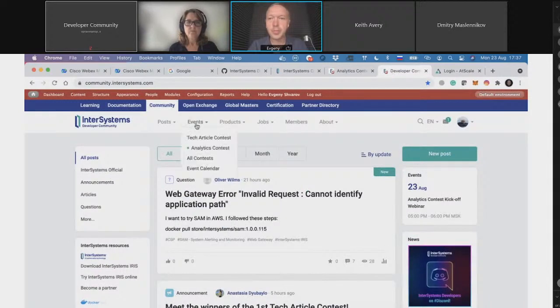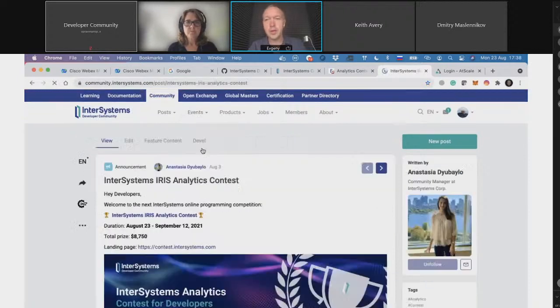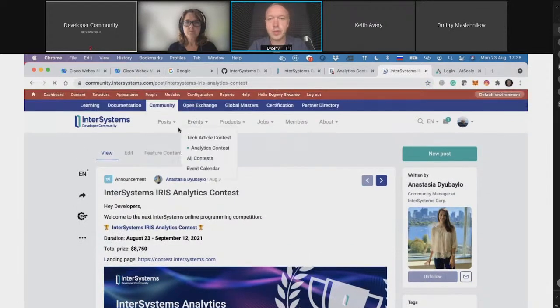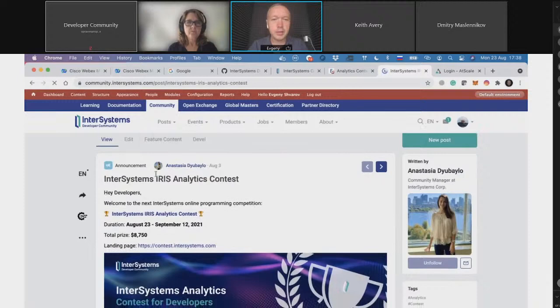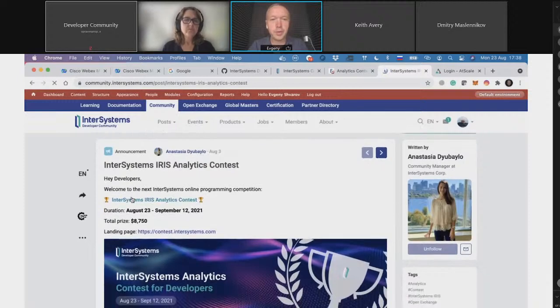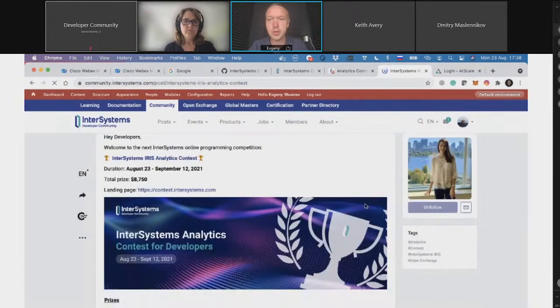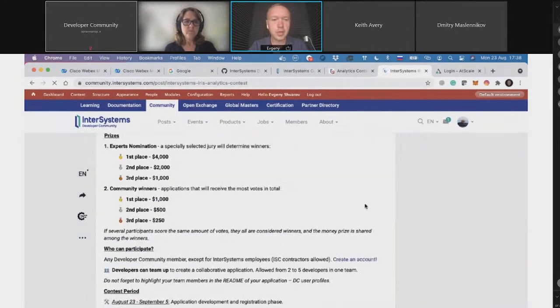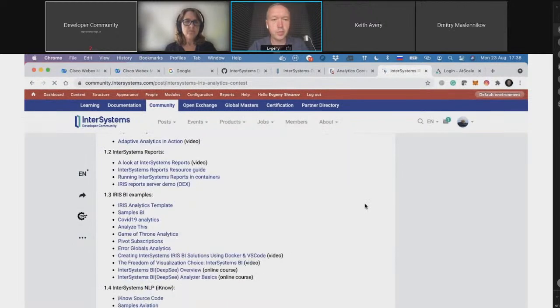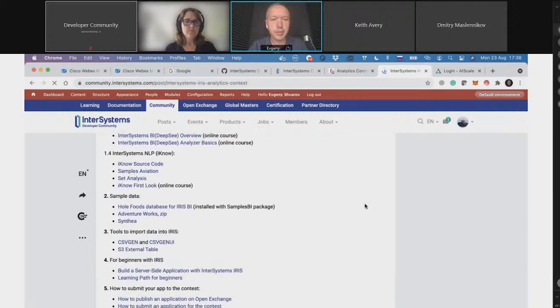So I go to the developer community and open community.intersystems.com, open the events tab with the analytics contest. We try to let you find this information easily. And indeed, we have this post, the InterSystems IRIS Analytics Contest. Actually, it's a series of posts, so please follow this. And here we have the information on where you can obtain the sample data.